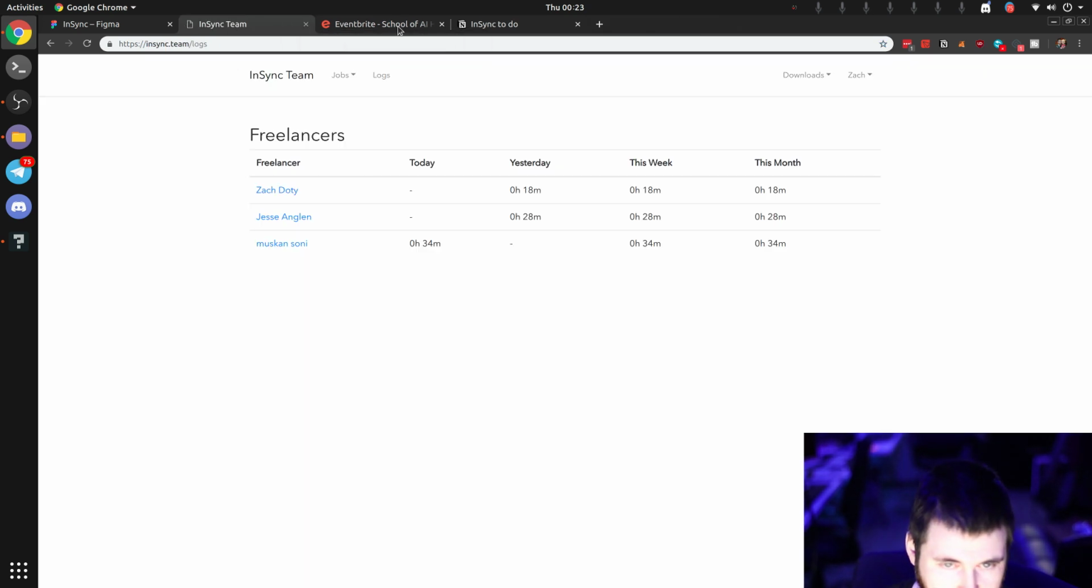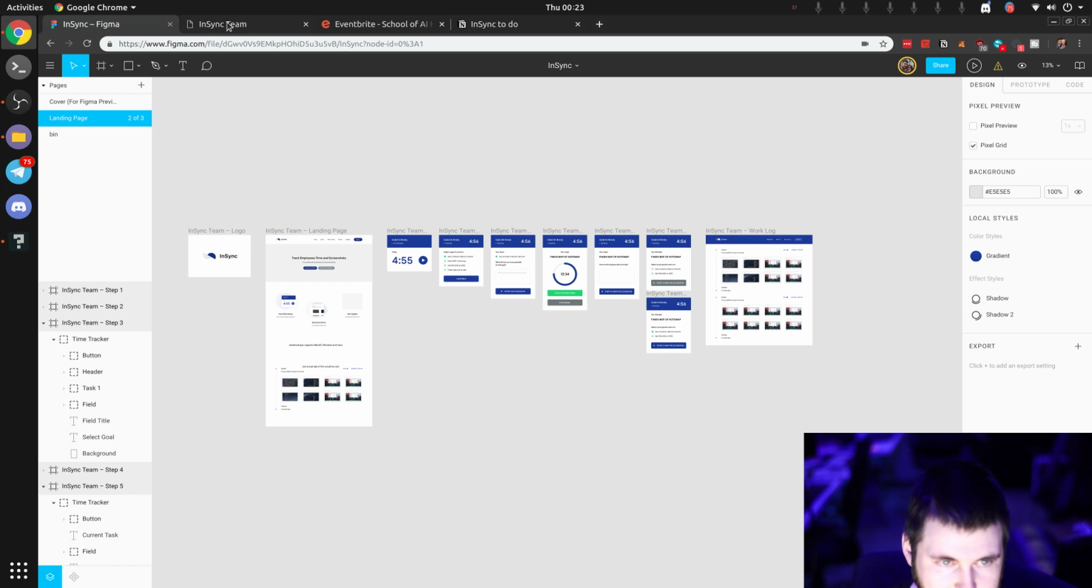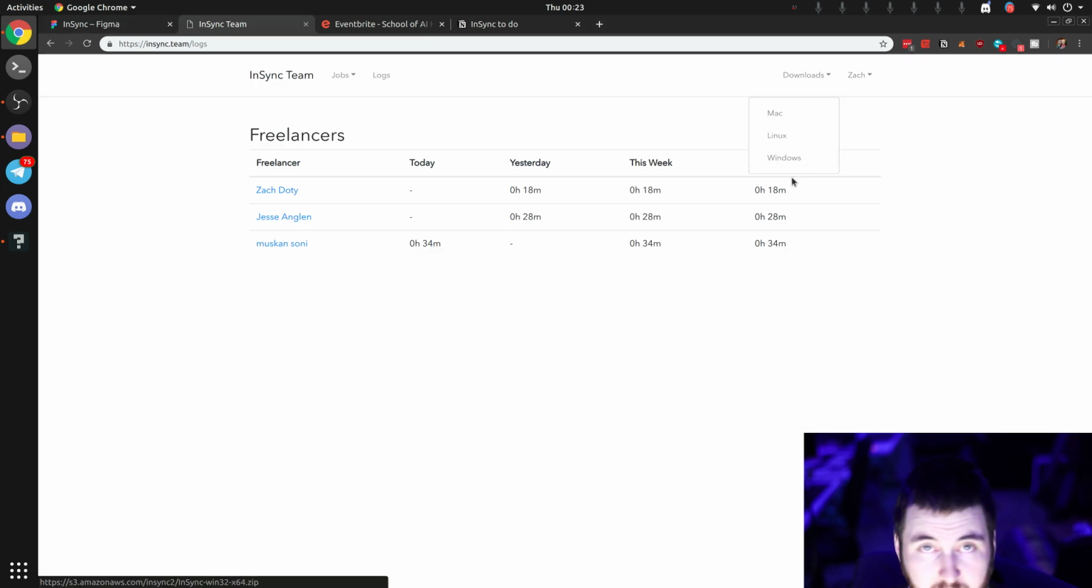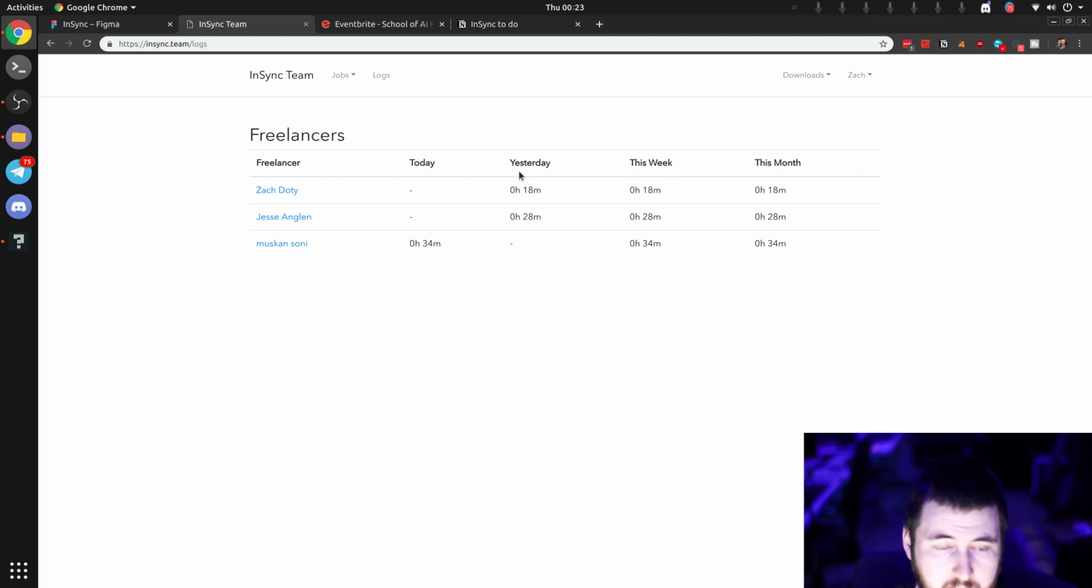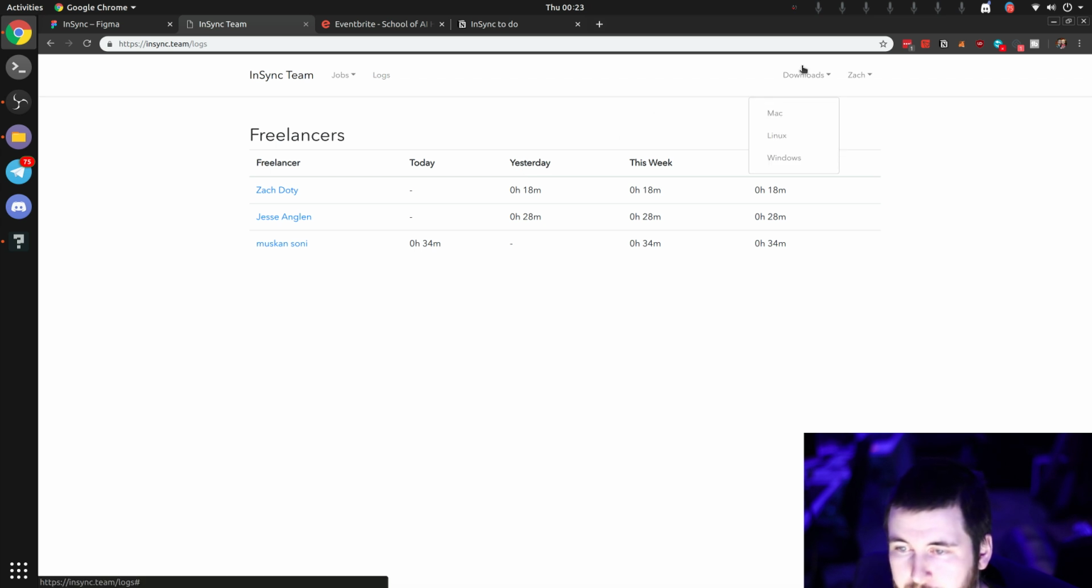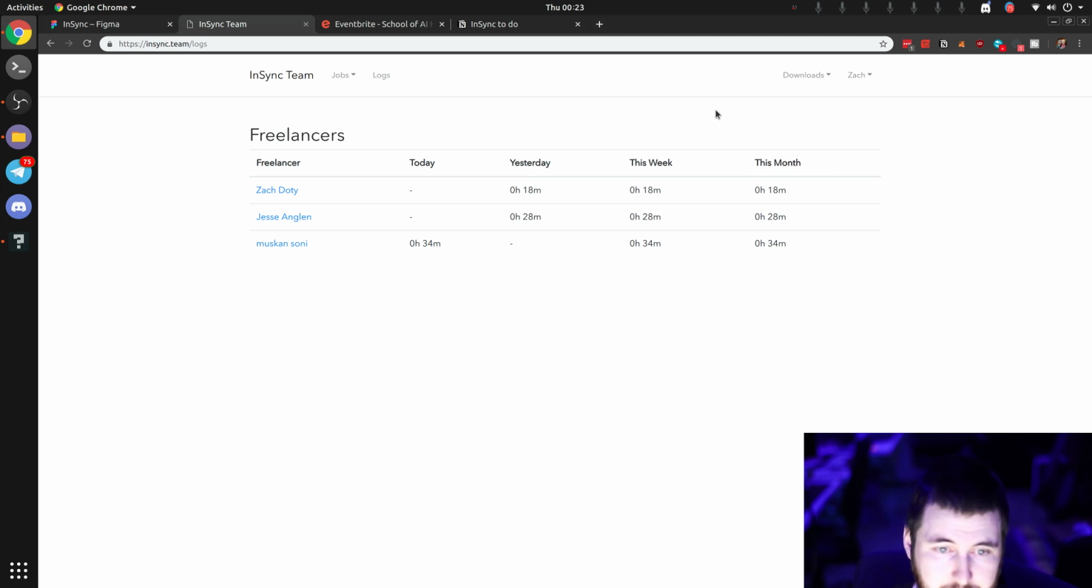We built it. Now, it's still ugly. We did the design, but the design hasn't been implemented, so it's super ugly. It does work, though. It's functional on all 3 platforms. In fact, right now, there's no cost at all. If you want to try this software, then go for it. Just head over to insync.team, sign up, play around with it, download it. We've got binaries on Mac, Windows, and Linux. We built it in Electron.